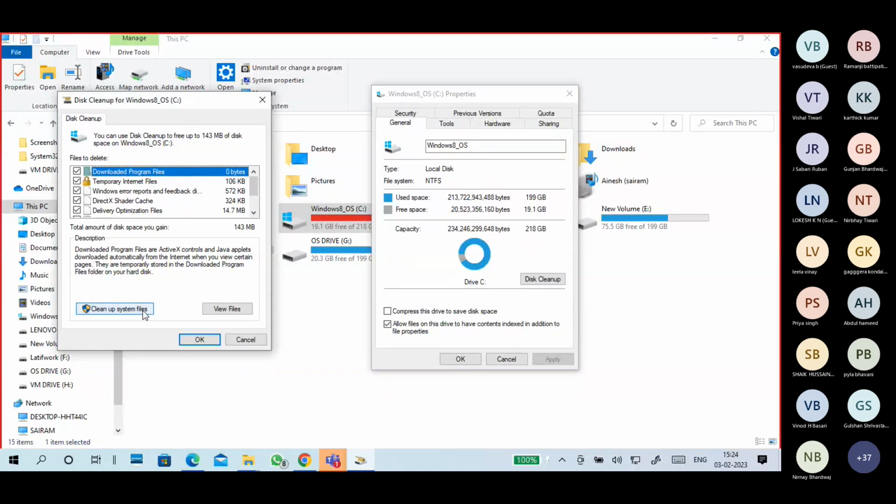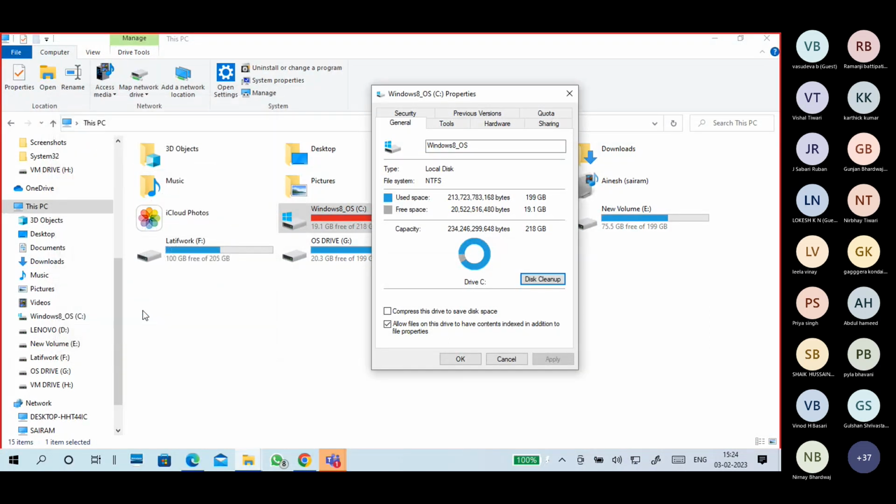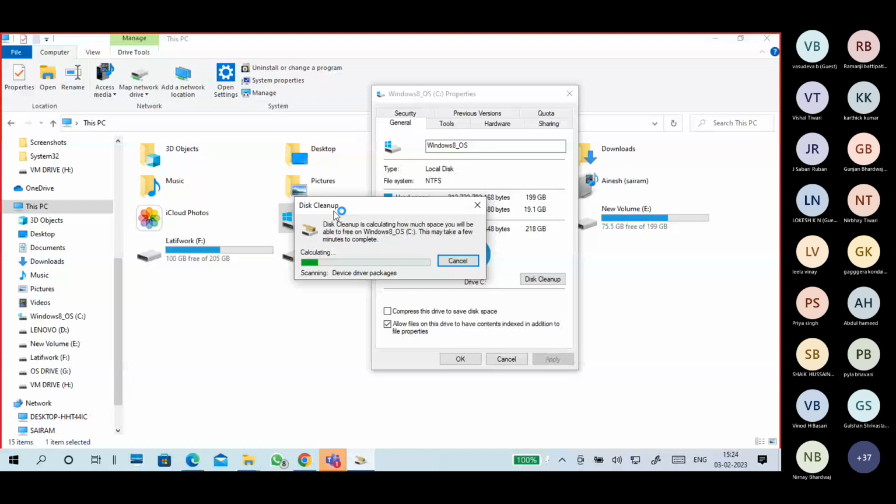One more option I will tell, guys. Clean up system files: it means recently your system got updated. So the downloaded update files are there. When it downloads the files for updating, those files stay in your PC for the next 10 days. After 10 days it will clean up. Now if you don't want them, and want to clean them up now, you can clean up your system files. Again, it is checking for any downloaded update files and such.